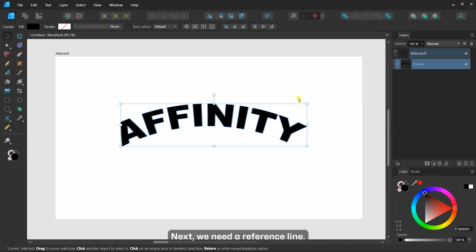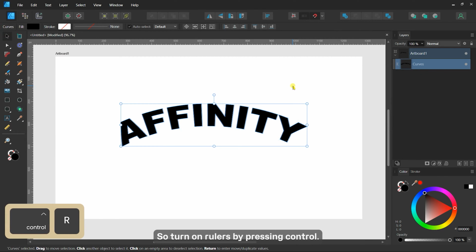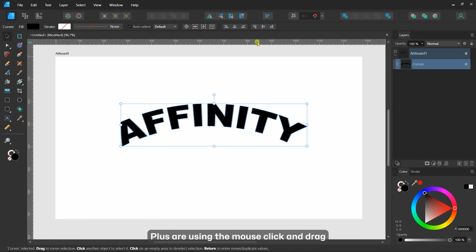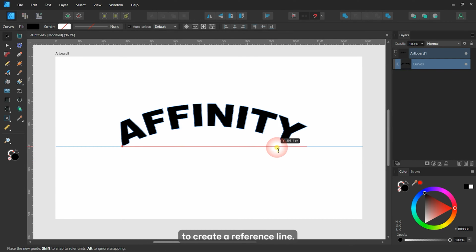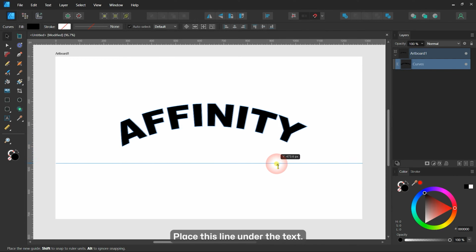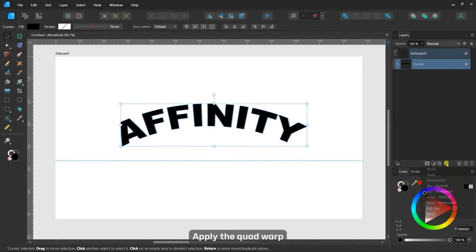Next, we need a reference line, so turn on rulers by pressing Ctrl+R. Using the mouse, click and drag from the top ruler to create a reference line. Place this line under the text. Apply the quad warp to the text curves layer.